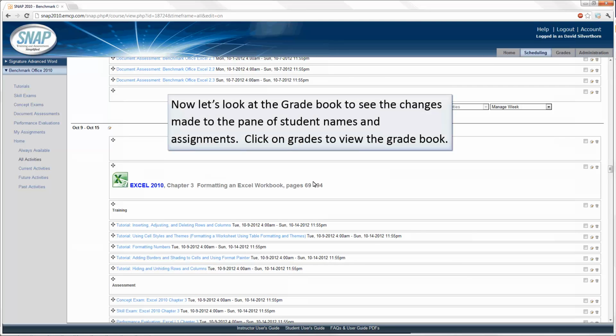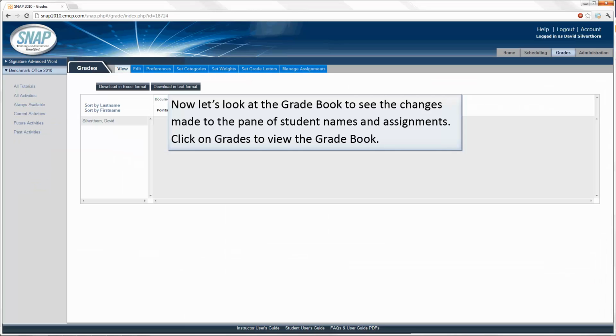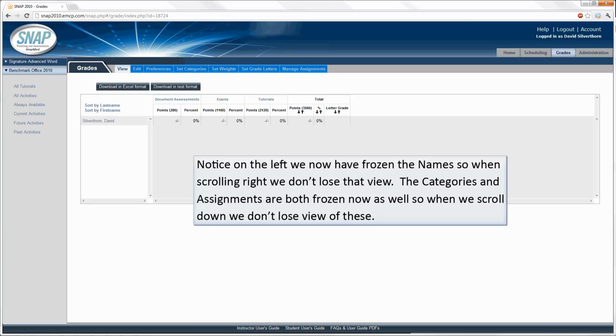Now let's look at the gradebook to see the changes made to the pane of student names and assignments. Click on Grades to view the gradebook. Notice on the left, we have frozen the names. So when scrolling right, we don't lose that view. The categories and assignments are both frozen now as well. So when you scroll down, we don't lose view of these.